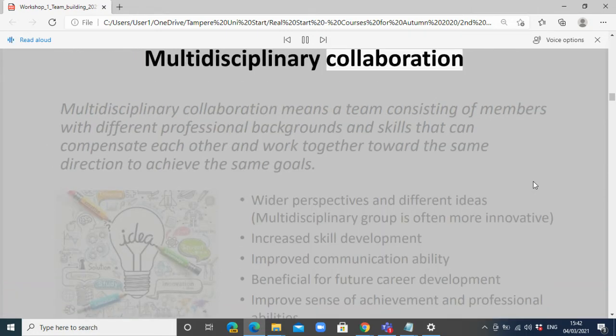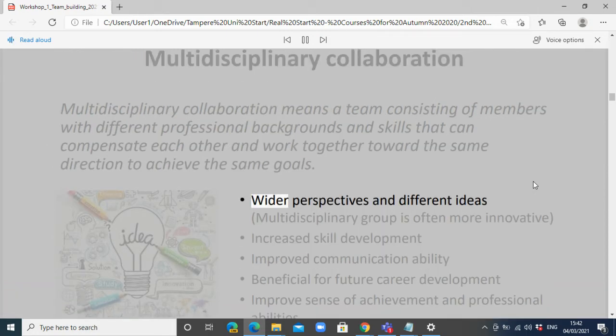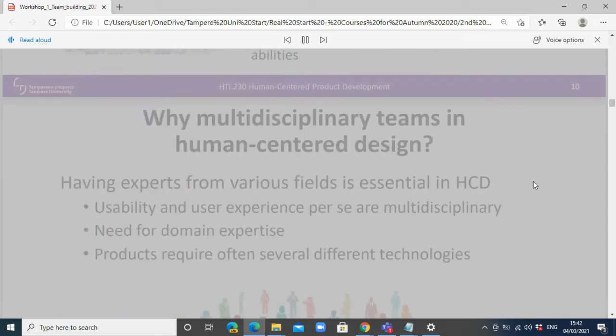Multidisciplinary collaboration: wider perspectives and different ideas. A multidisciplinary group is often more innovative, with increased skill development, improved communication ability, benefits for future career development, and an improved sense of achievement and professional abilities.